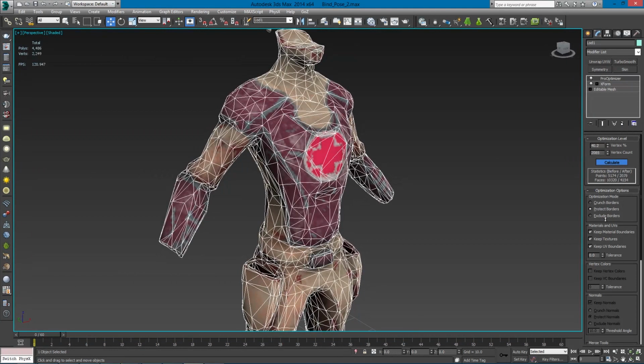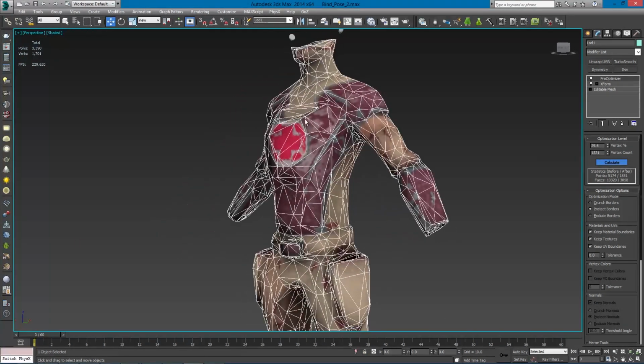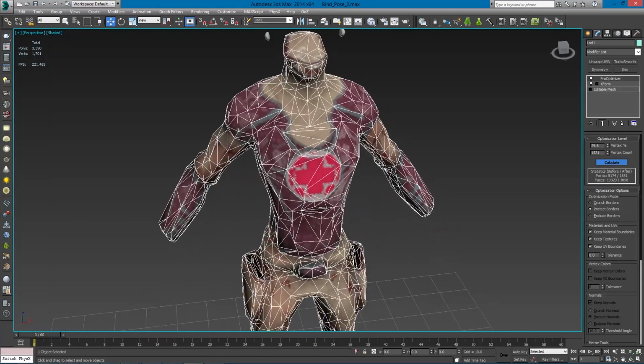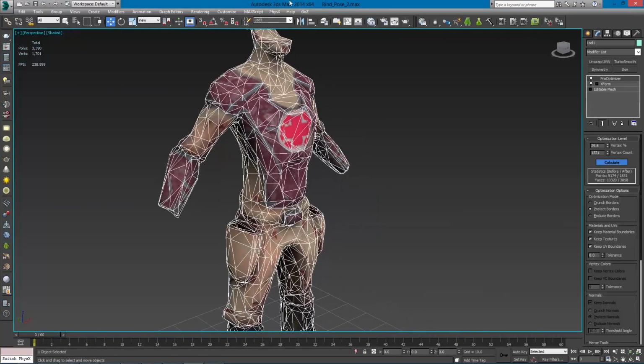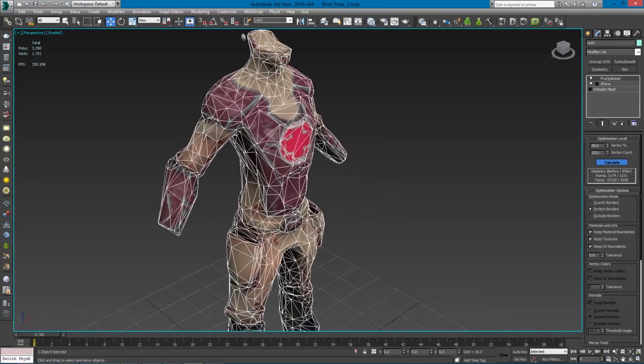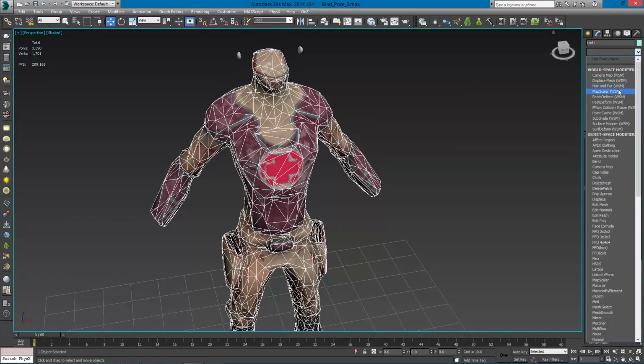So we're going to keep cranking this down. And we can see that it starts to distort the model a little bit, but that shouldn't really matter since you're going to be viewing this model at a distance anyway, and the texture is going to provide most of the detail of the model anyway. So once we get down to a poly count that we kind of like, we're just going to go ahead to the modifier list.